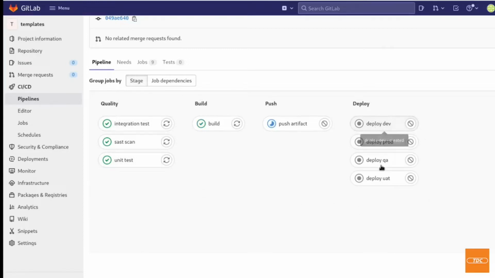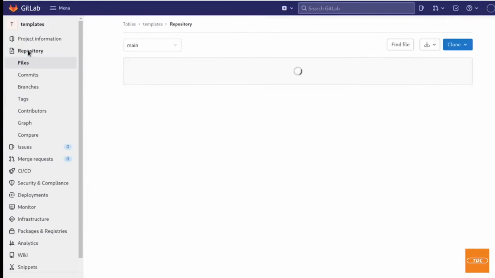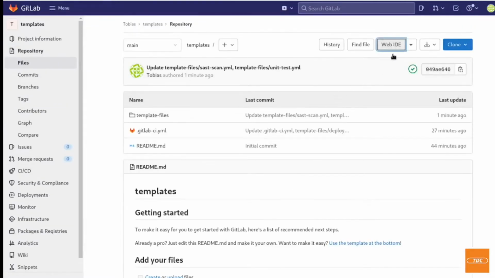Now my deployments are still doing the same thing, which I want to change so that I'm actually deploying in the order of first going to the development environment, then I want to deploy to my QA environment, and then to my UAT environment. So let's get these changes in. So I'm doing the same again. I'm going to repository. I am going into my Web IDE.